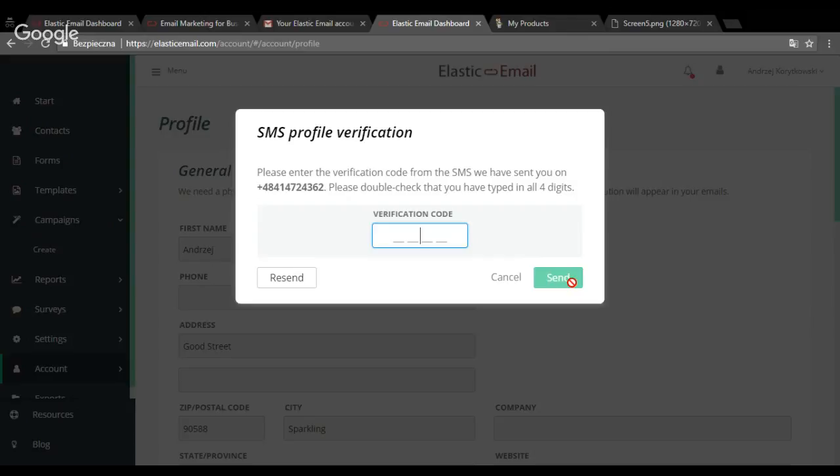And if you have a problem and you think you didn't receive that, there's a resend button on the left. And so we are now waiting for our SMS. And of course, if for some strange reason it doesn't arrive even after the resend, you can always contact our support team. We'll help you with that.